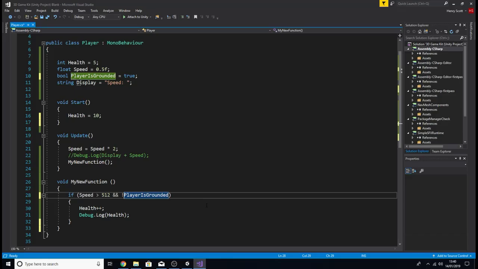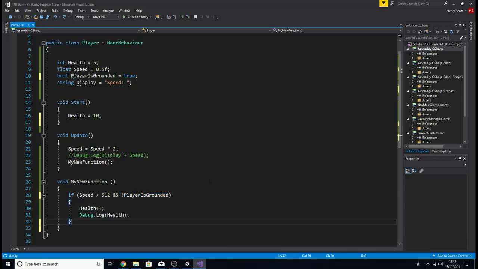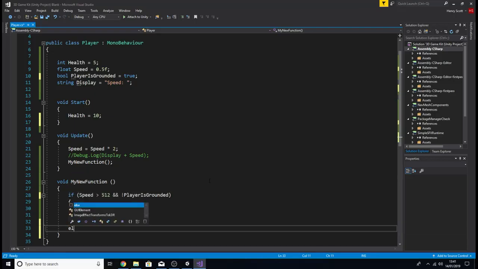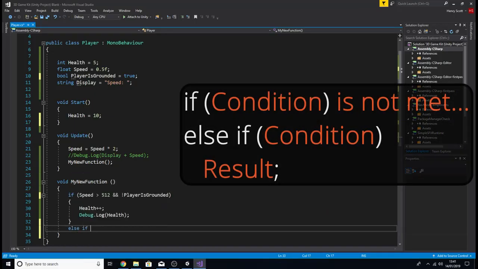The last thing we'll talk about when it comes to if statements is how to check for an alternative condition. If we want to, we can follow our if statement with an else if statement. This is our way of saying to our code, if the conditions in the first if statement were not met or didn't happen, then check to see if the conditions in the else if statements are met instead.